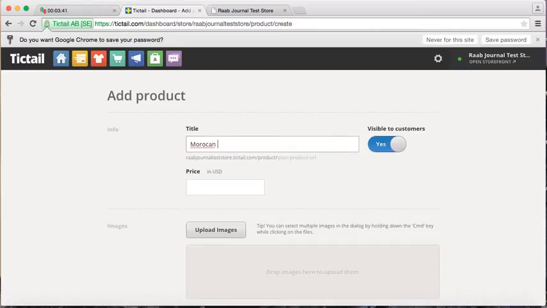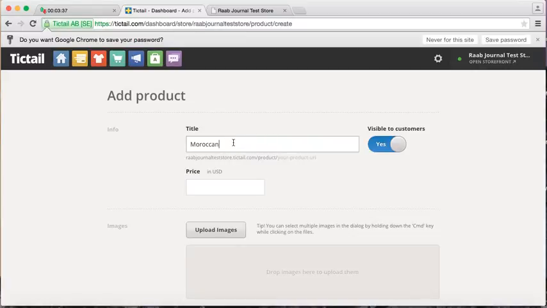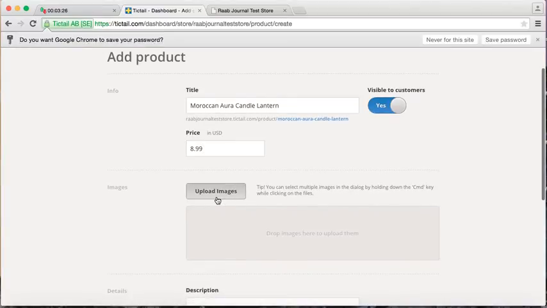Moroccan. Oopsies. There we go, two C's. Moroccan Aura candle lantern. Price is $8.99. And then you will actually be able to see what this thing looks like.